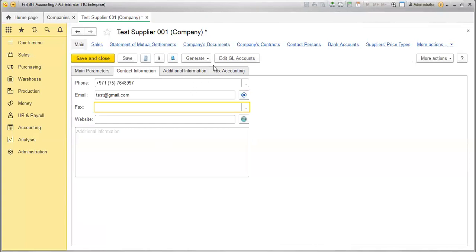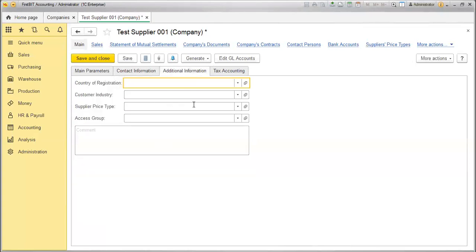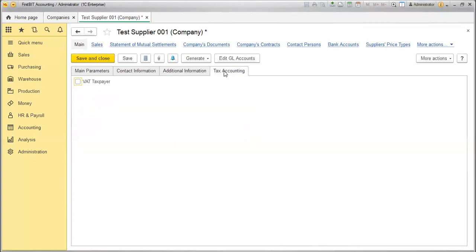Okay, this is all additional information. If you want to capture the country of registration, customer industry, and supplier price step, you can create these here also. Everything here is optional. The important thing is tax accounting: whether this supplier is tax registered or not. If they are tax registered, you have to give the TRN number. So make sure you collect the tax registration number from them, click this option, tick mark, then enter the TRN number. Let's say this is the TRN number.